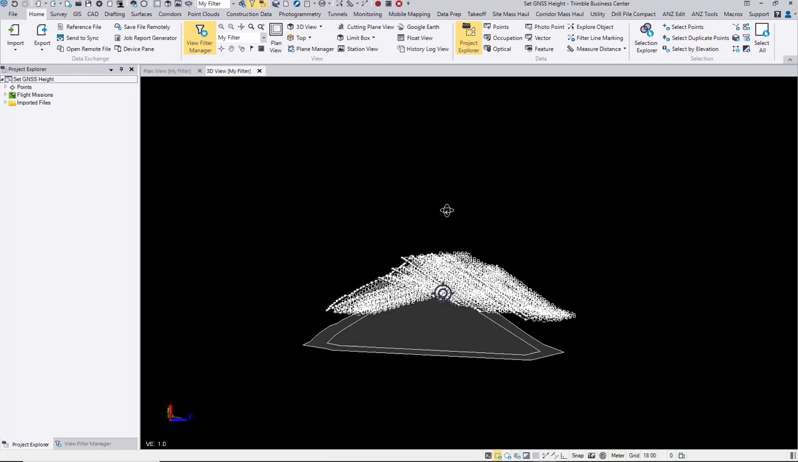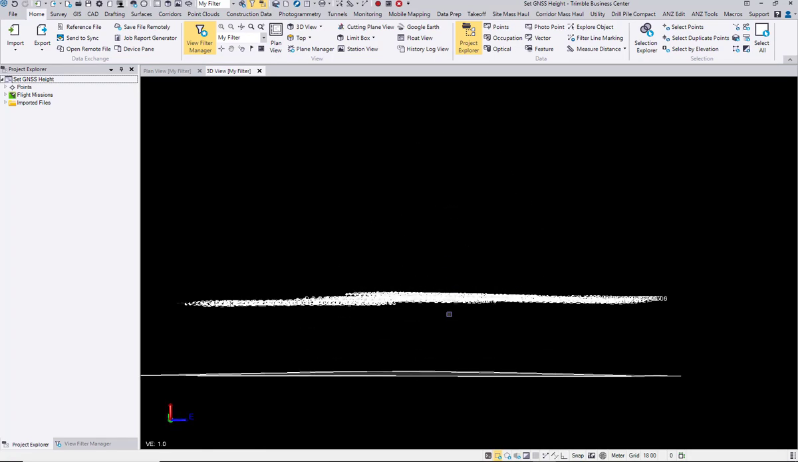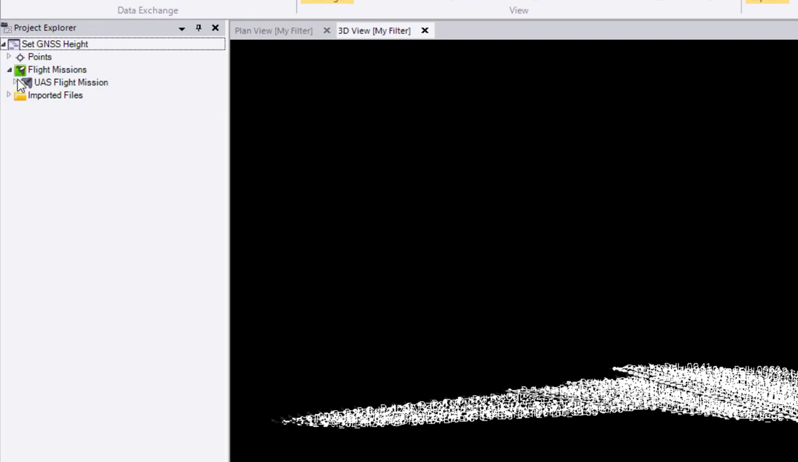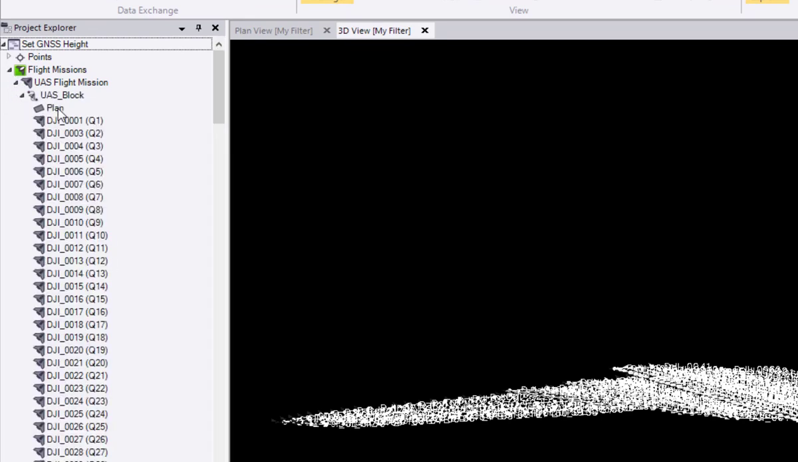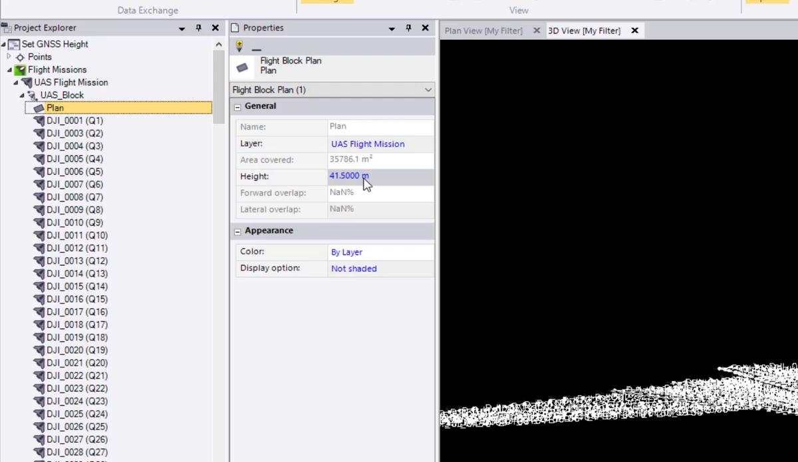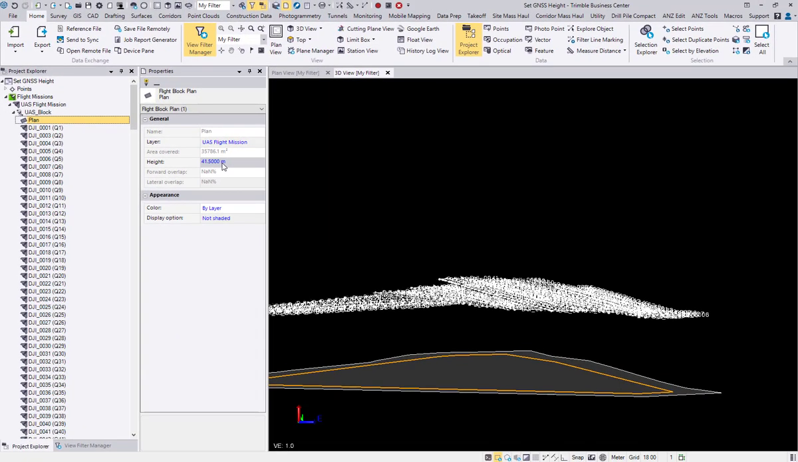When we look from the side, we can see my drones, and 41 meters lower is the area that I want to process for this drone project. The height above ground value, also just to come back here: when you go to the plan and go to properties, you will see these 41.5 meters. This is the height value that is used to project this flight block plan.